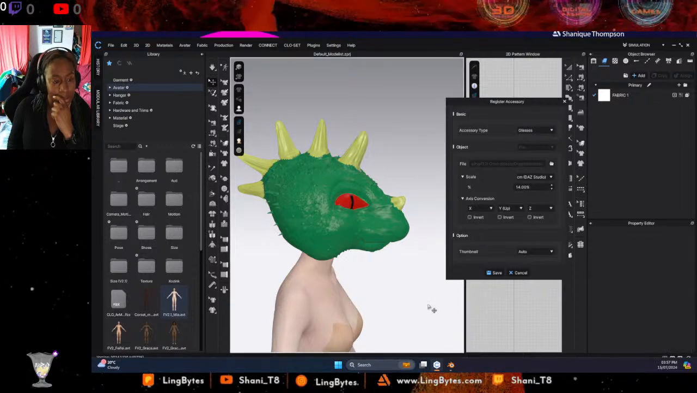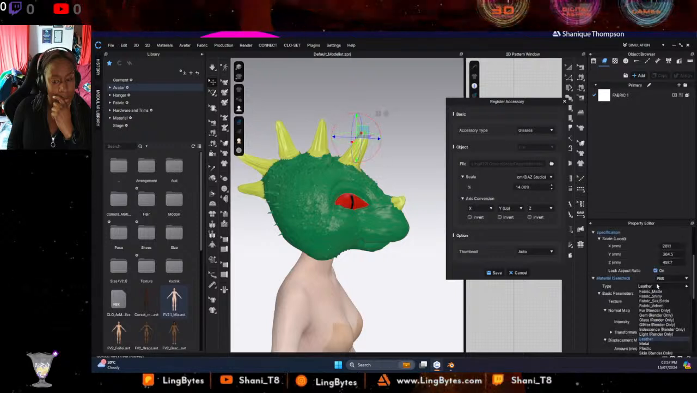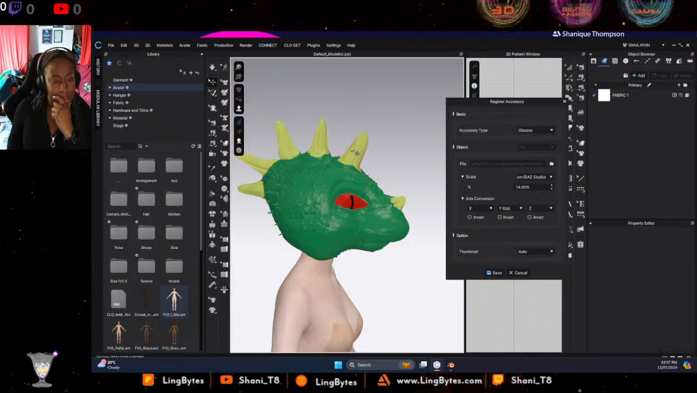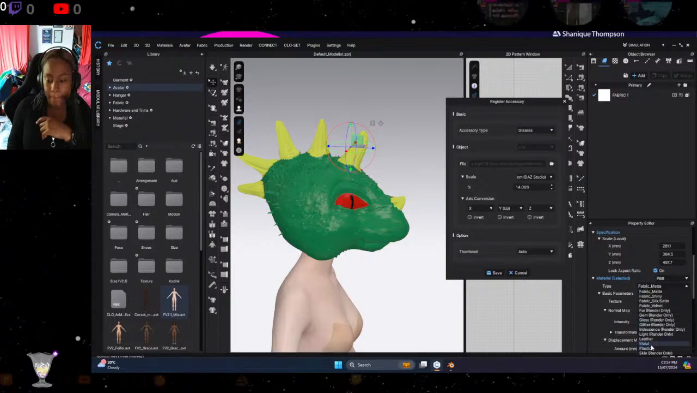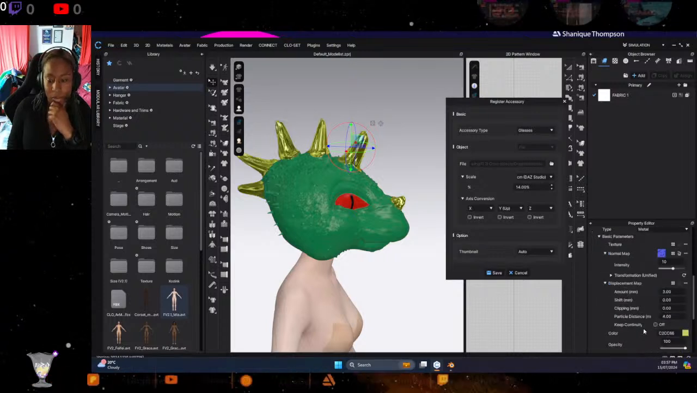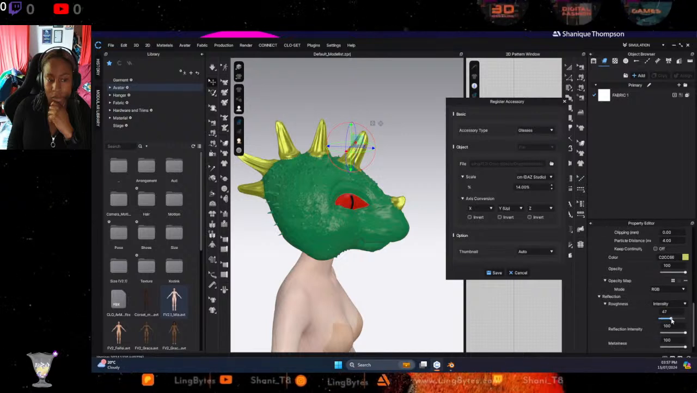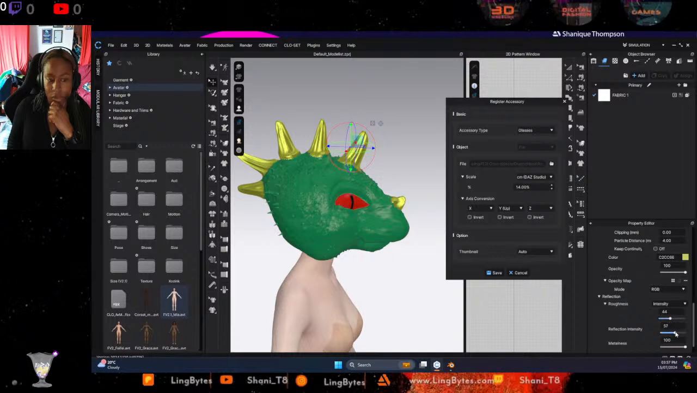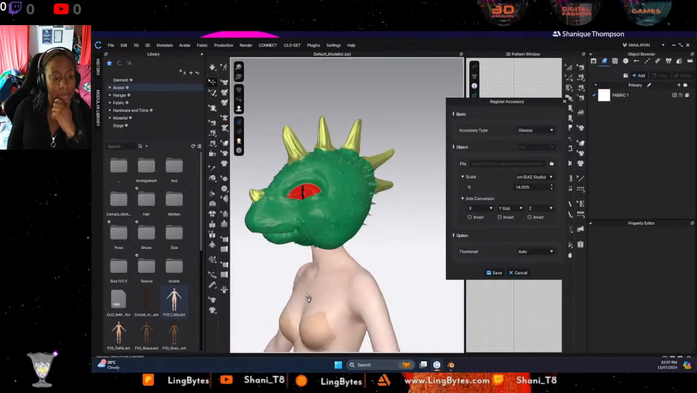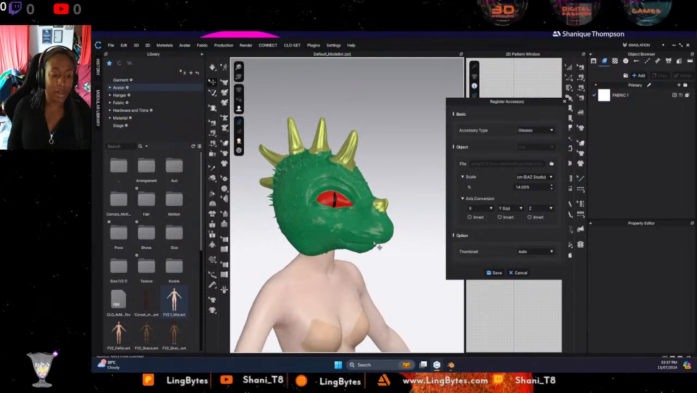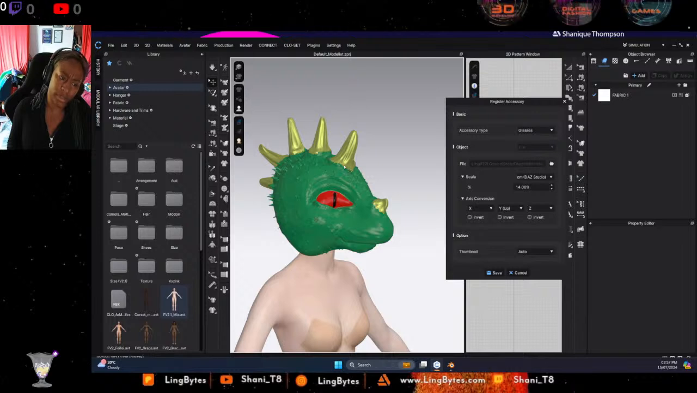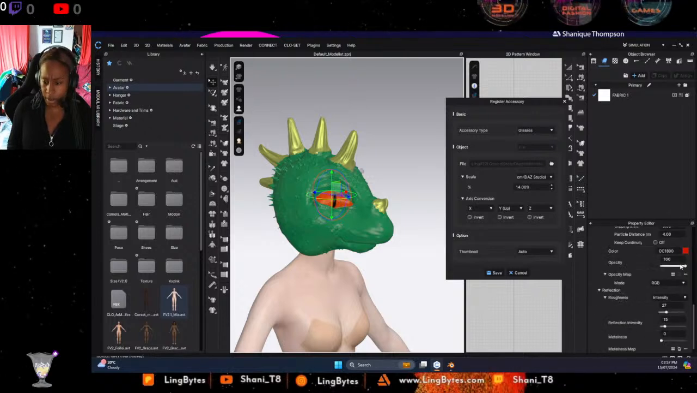Right, shiny versus leather. This is matte. Yeah, I think I prefer that because it matches the cartoon nature of the rest of the skin. Right, now the eyes.